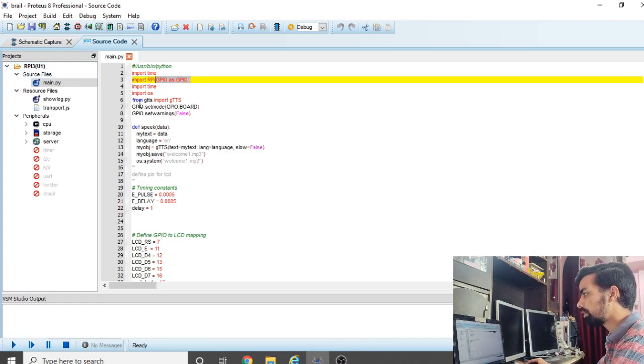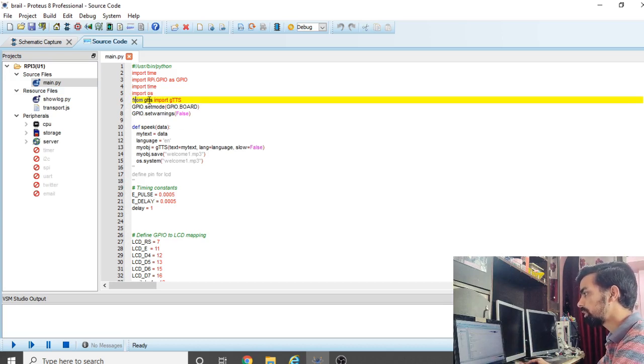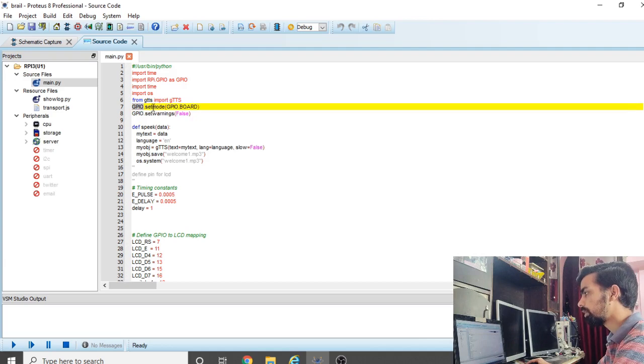Then after that, import os. Basically if there is any OS function in your program, you require this OS library. Then from gtts, import gTTS. The gTTS library is nothing but a text to speech library which is used in Python. So the next line is GPIO.setmode(GPIO.BOARD).